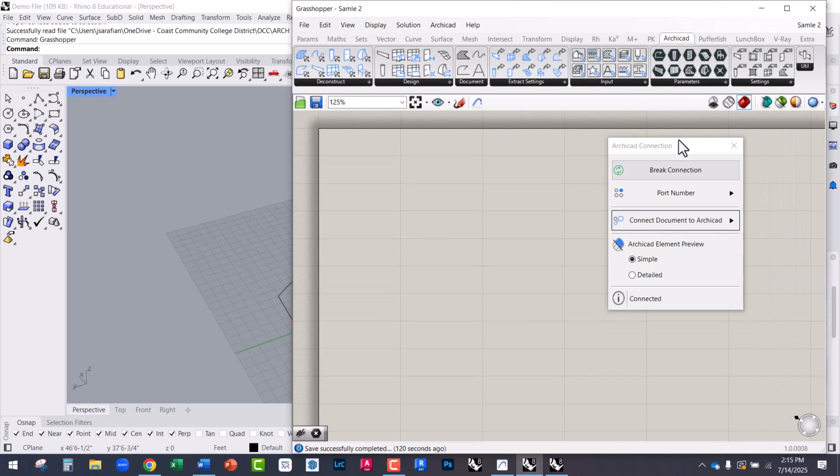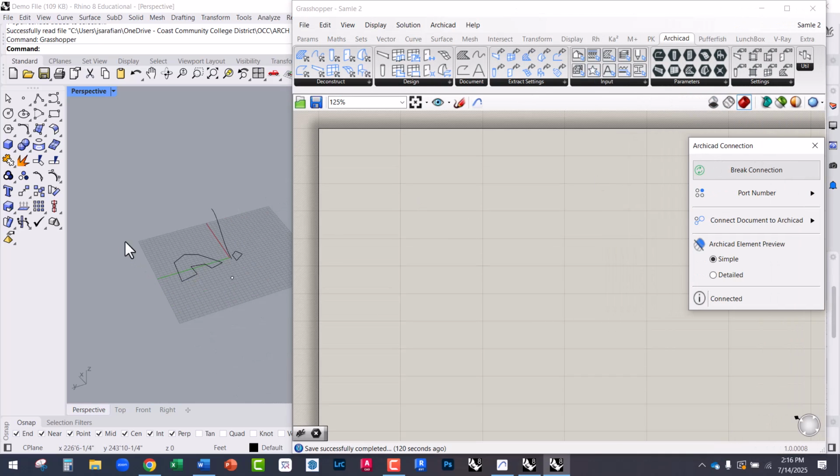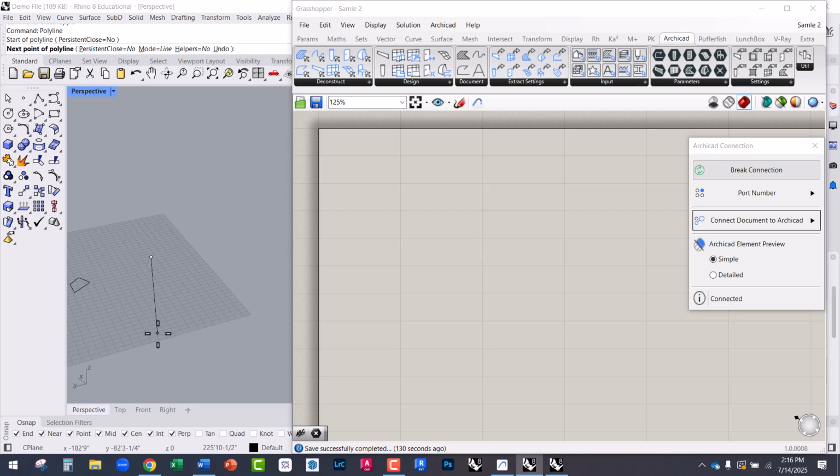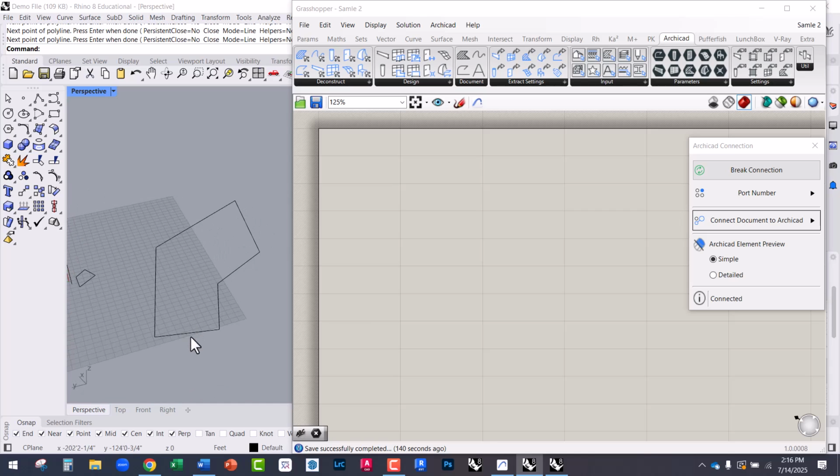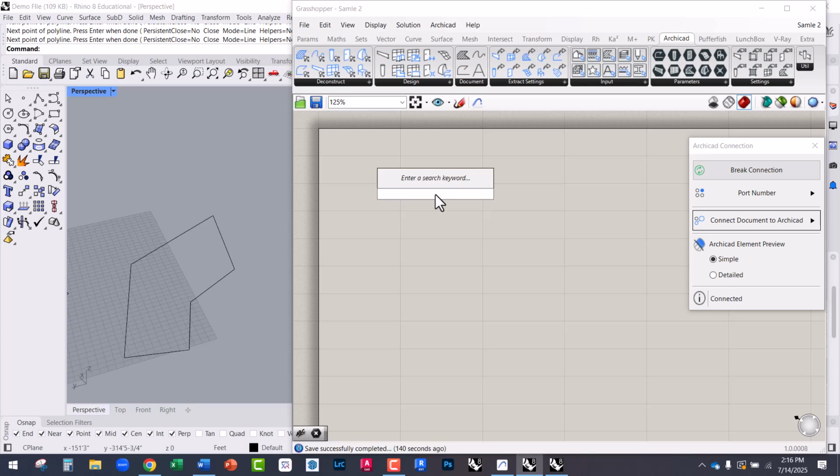So the first thing we want to do is create a profile curve in Rhino. I have some previous tests here. I'm just going to create a polyline. So in Rhino, if I type polyline, and as long as it's flat on the ground and it's closed, it'll work for our purposes.